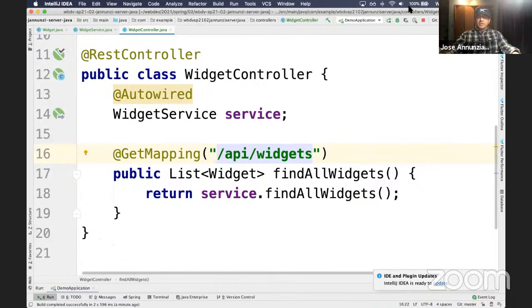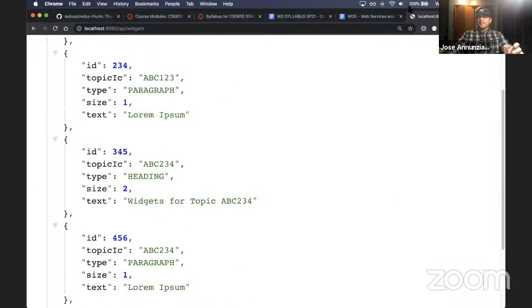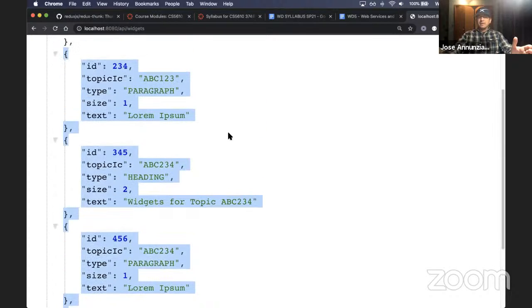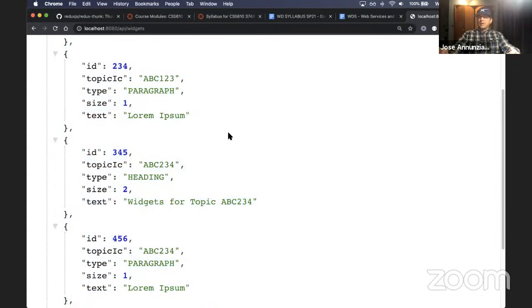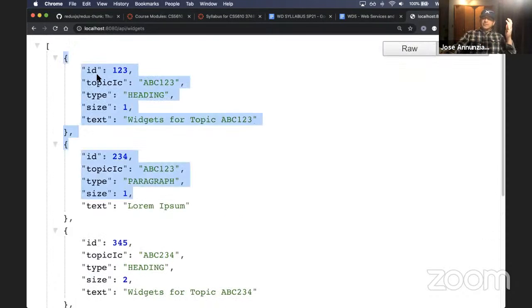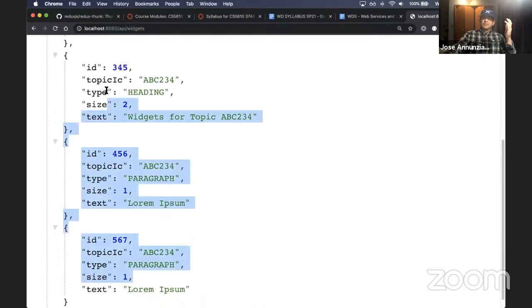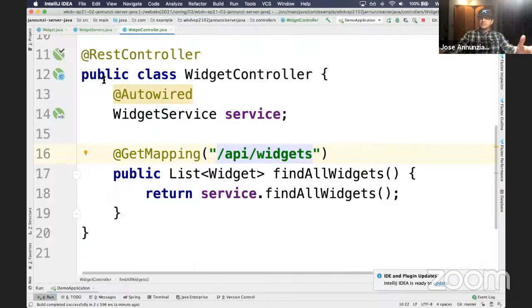And so we can retrieve all the widgets. Now, typically, it makes no sense to retrieve all the widgets, since some widgets belong to one topic and other widgets belong to another topic. More typically, we want to be able to retrieve this data within a specific context. In our case, that would be for a given topic. So we want to retrieve maybe the widgets for topic ABC 1, 2, 3, or the widgets for topic ABC 2, 3, 4. Okay, and so let's do that.